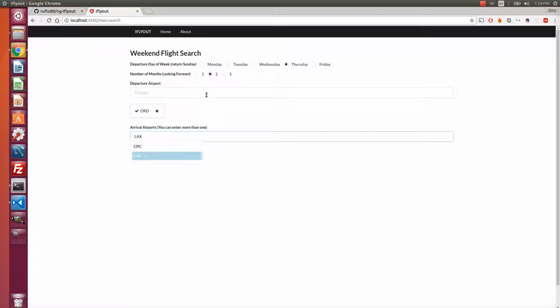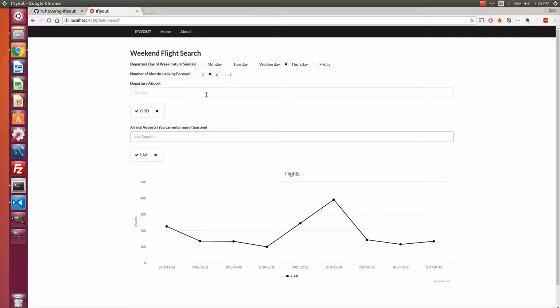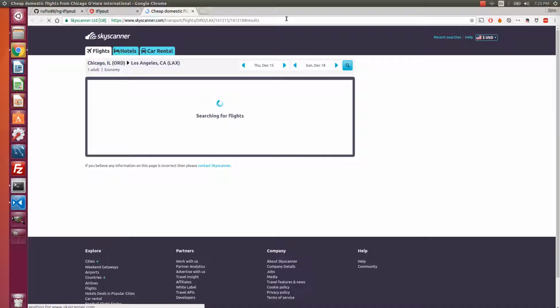So what this will do is show you from Thursday to Sunday for about 2 months looking forward what the prices will be with Skyscanner's API, the cheapest prices from O'Hare to Los Angeles. So I used Highcharts to display the data. They give you some really nice tooling, like this hover over, and the ability to click into these data points as a function, and then I can return the data.